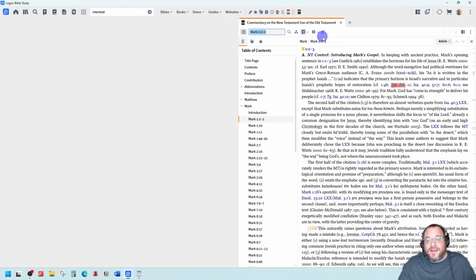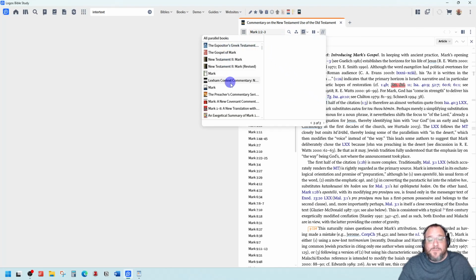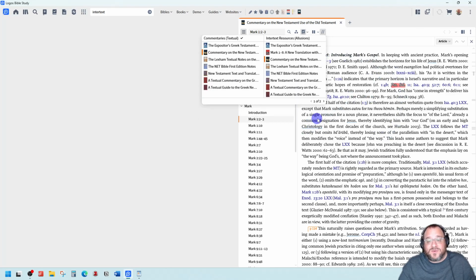There's this icon here that has parallel lines, but they're slanted. This is your parallel book sets. And when I click on this, it gives all the parallel books of the same type of book that talk about whatever passage is in this resource. And so it's going to show up. I've got a commentaries textual collection. That's where this is pulling this information.